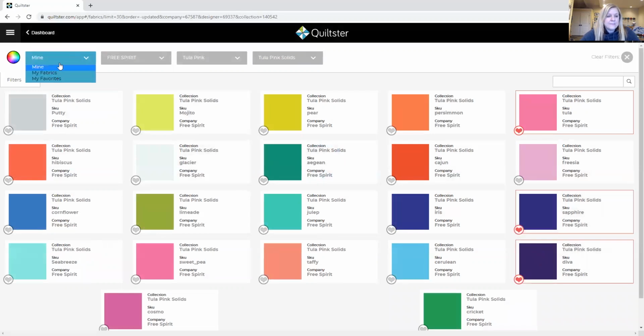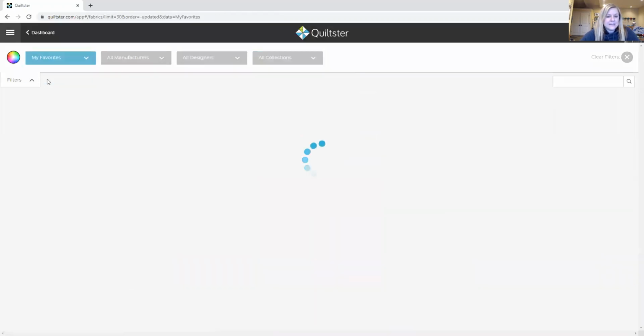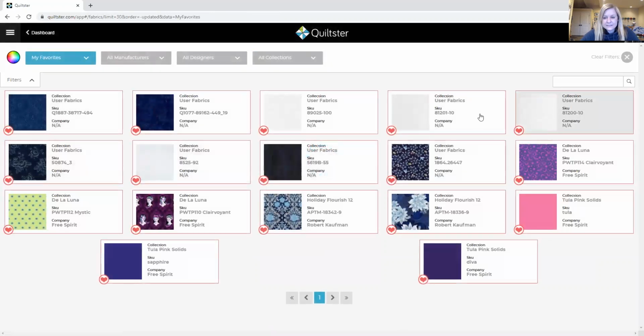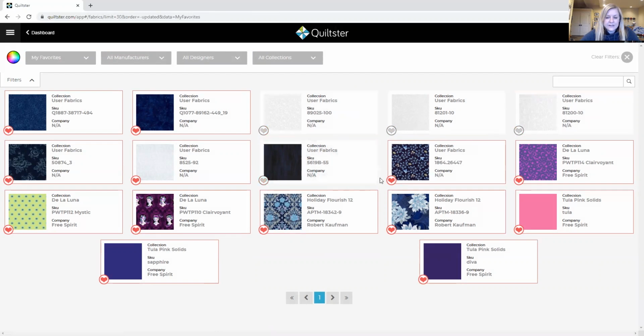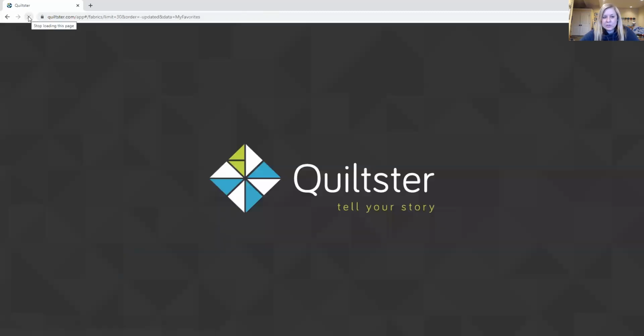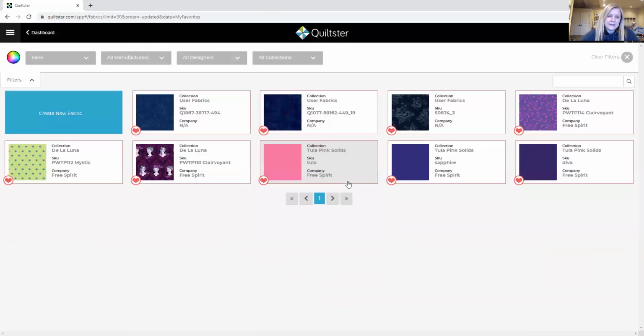And then I can come over to mine, and this My Favorites button has all of the fabrics that I have clicked the little hearts on. Now, if you want to get rid of those, you have to unclick the hearts. Sometimes that can take a little bit of time, so just be prepared for the fact that you might have to unclick the hearts, and you may not want to put very many fabrics in there. If you just want to get rid of them, you can refresh this page, or you can go out and then come back in. And now you only have the fabrics that you wanted.